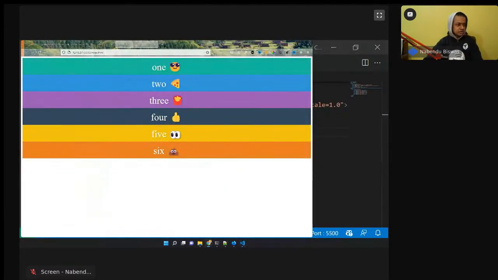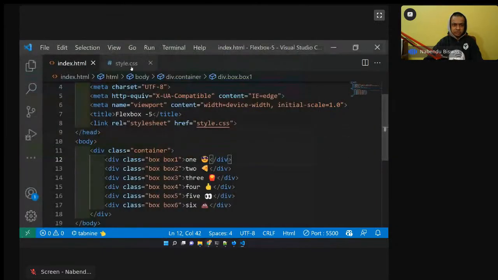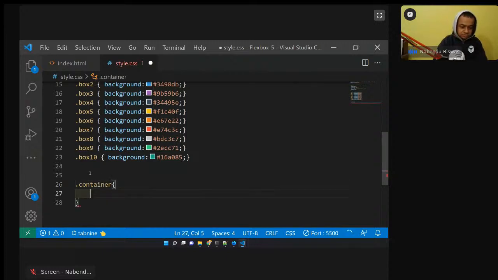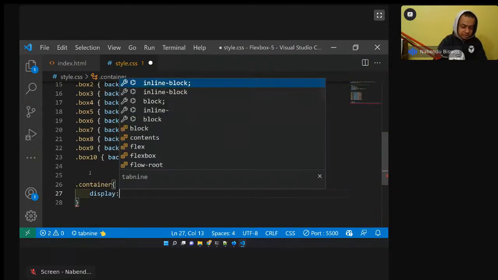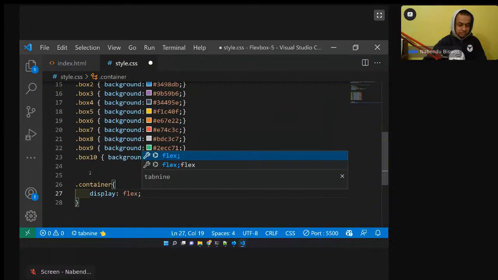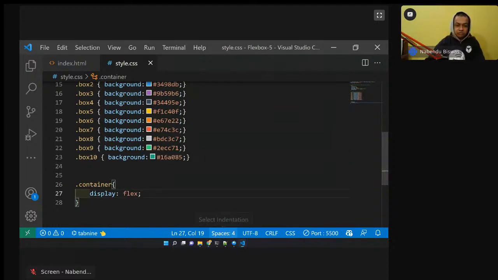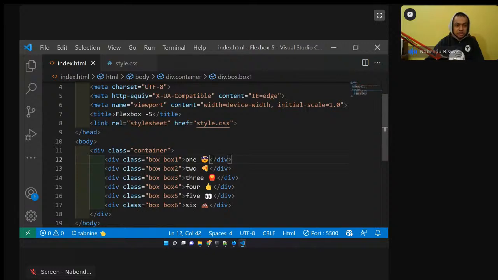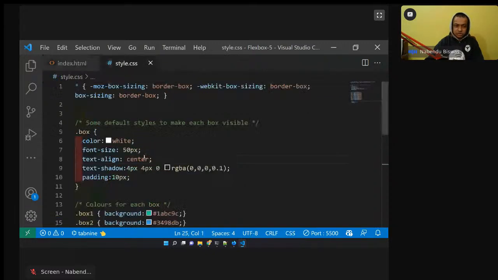By default, it will show like this. Everything is there. Let's make it Flexbox. Dot container, display is flex, and it will all be moving one beside the other. So now we will look into the flex 1 property. So what is the flex 1 property? As it's an individual property, I will add it in the box, which is a common class in all the children.